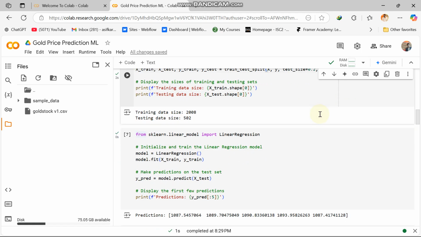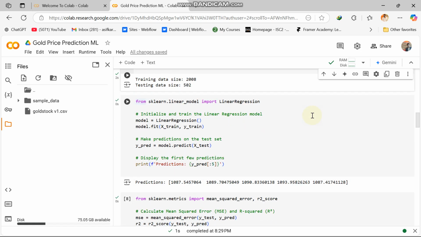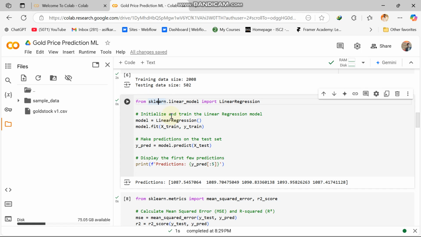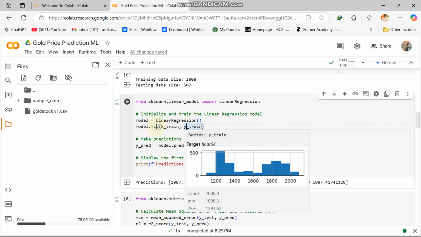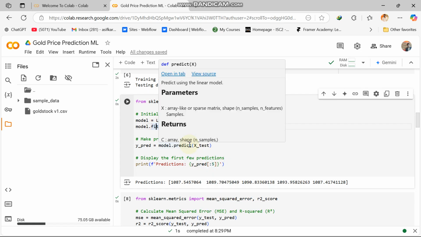Then the next step is to train the linear regression model. Linear regression is a simple, interpretable algorithm for predicting continuous values like gold prices. We initialize a linear regression model using LinearRegression from scikit-learn. Then we train the model on the training data X_train and y_train using the fit method. The model learns the relationship between features and the target variable.